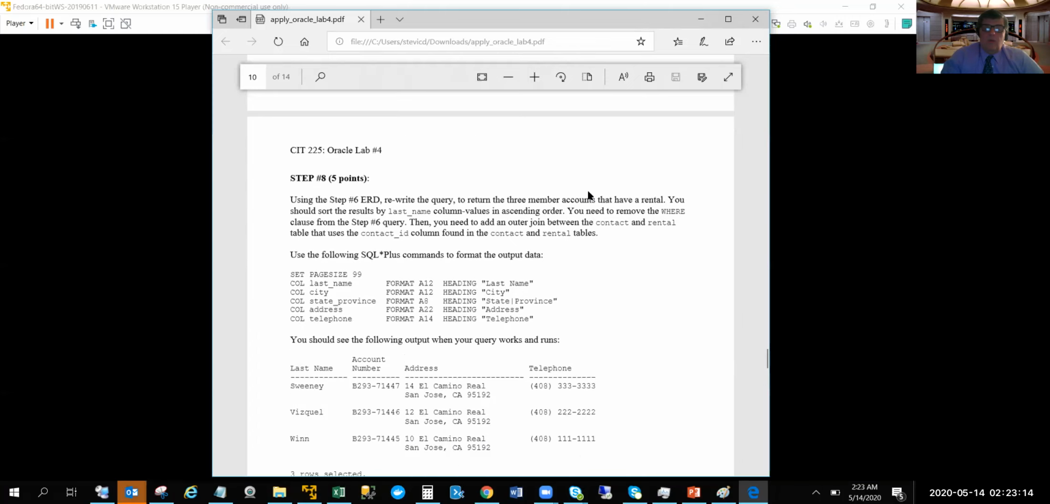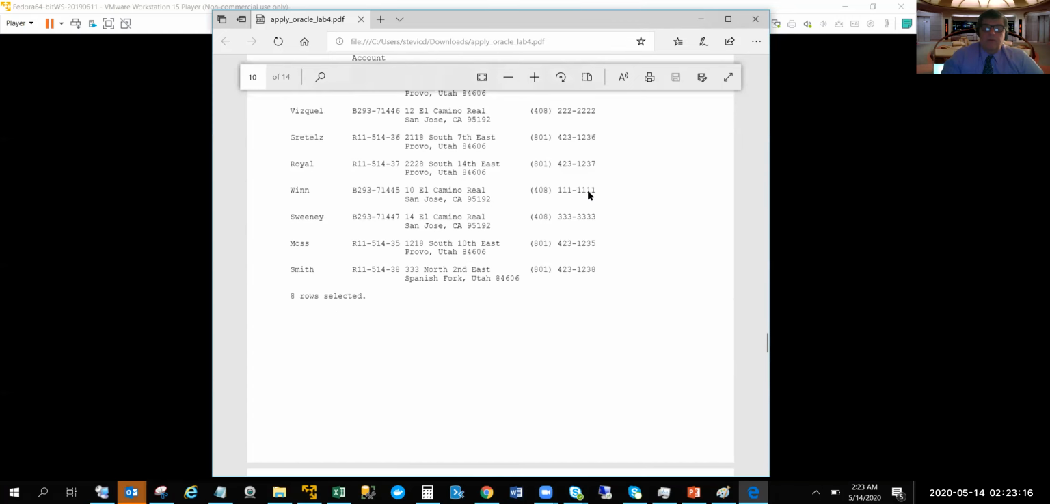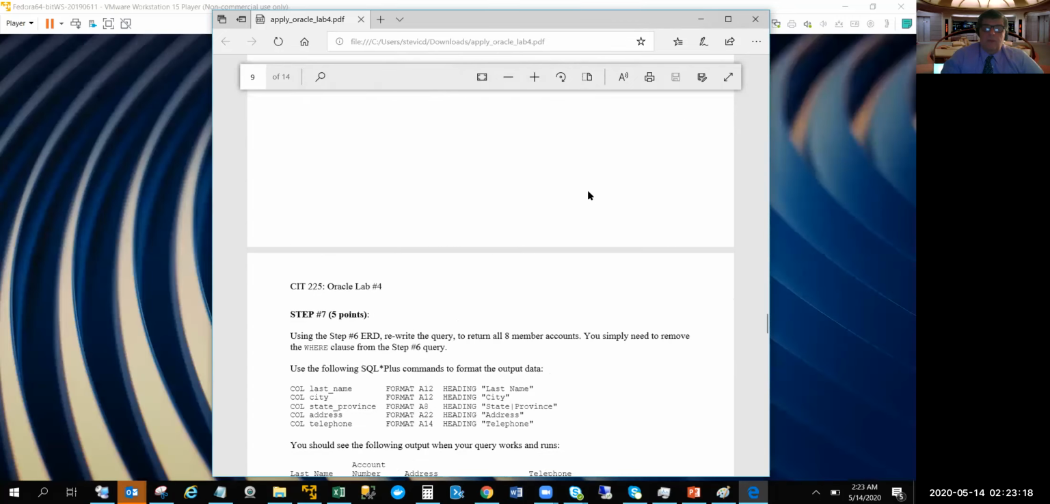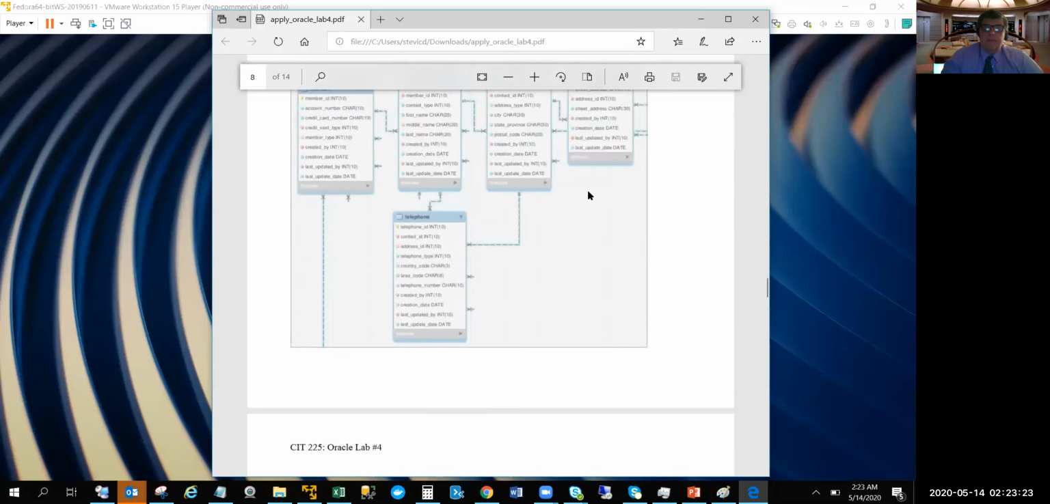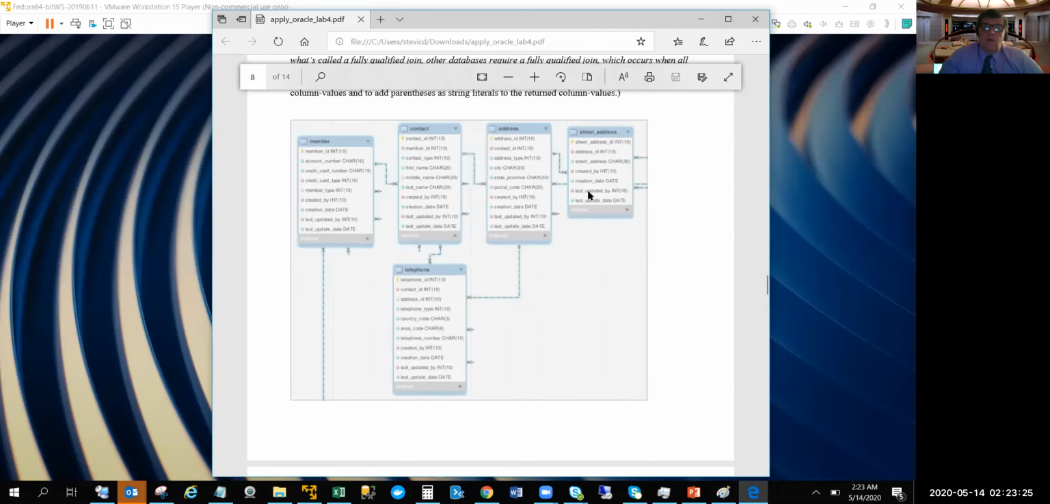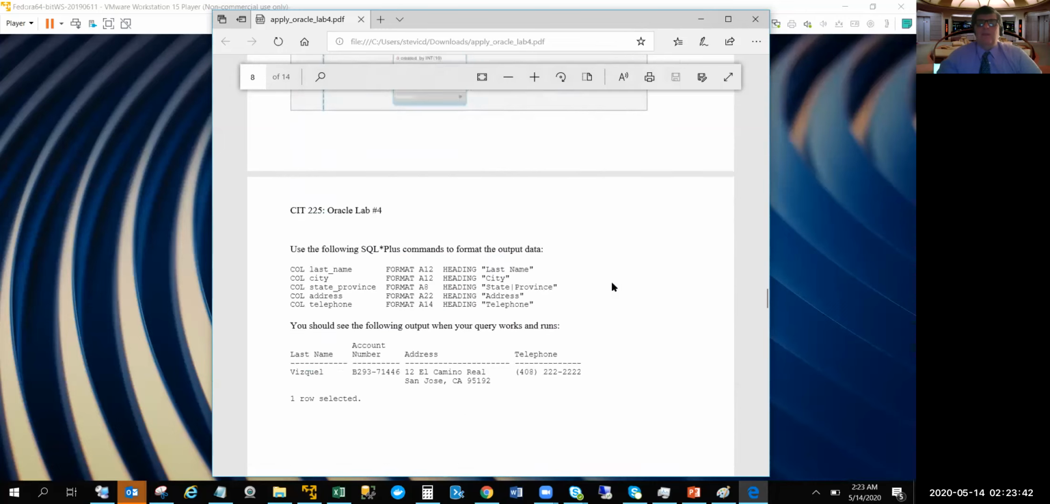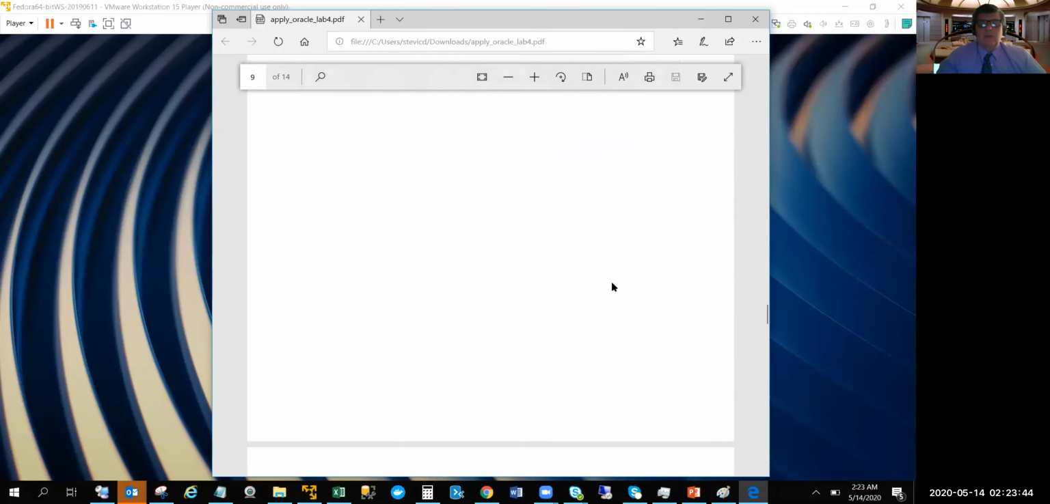So what we want to do here, let's go back to the ERD here in 6. Now we want to know the 3 people who had a rental. We have the 3 people who had a rental. So let's look at the way these tables are structured. Let's go into rental. We don't have the rental table here. Oh shoot, let me get the description of rental table up for you so you can see it.